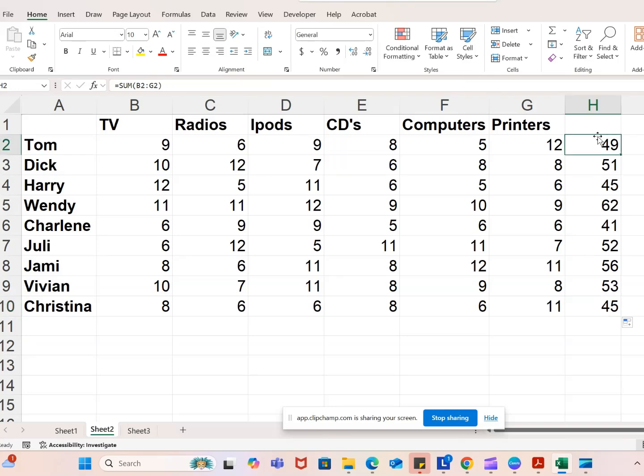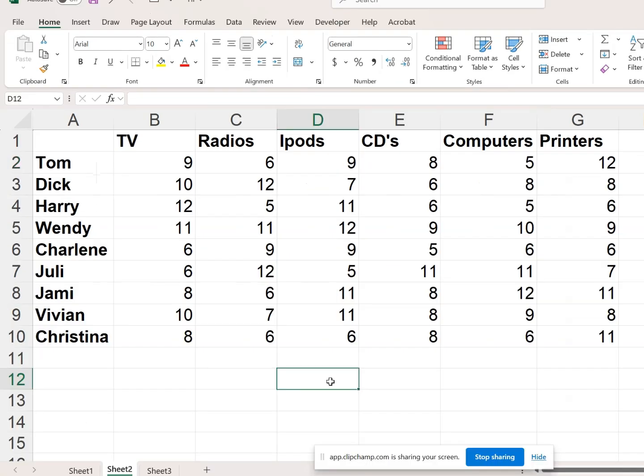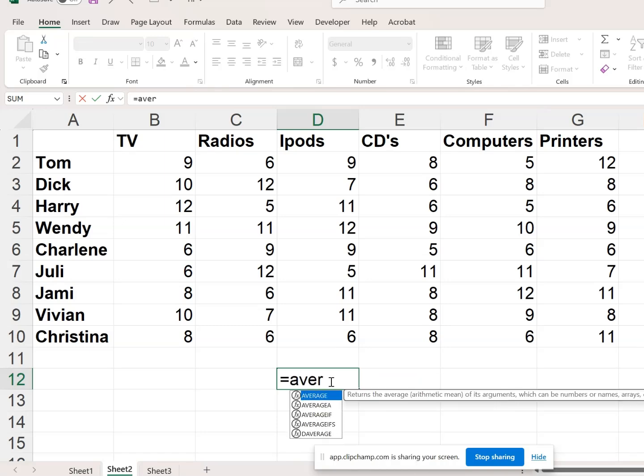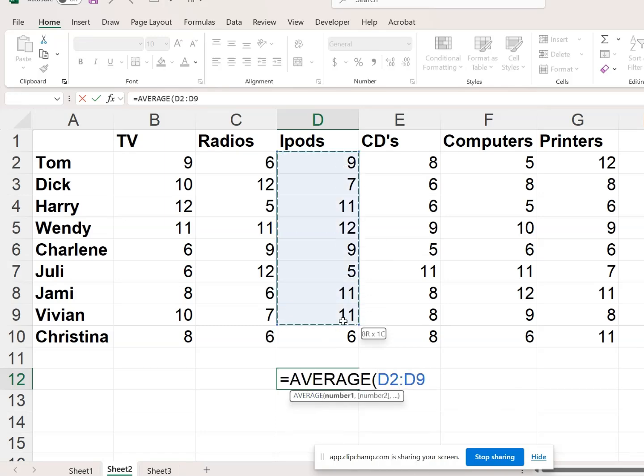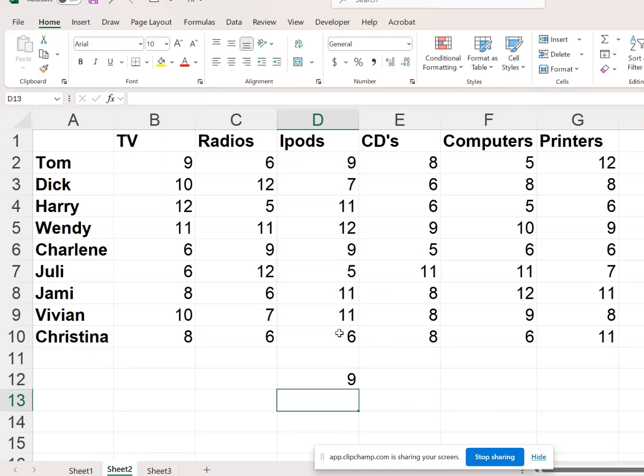The second one is the average function. Let's calculate the average iPods sold per team member. This will be equal AVERAGE. And then we see that on average, every team member sells 9 iPods.